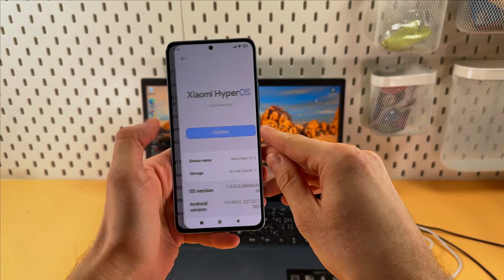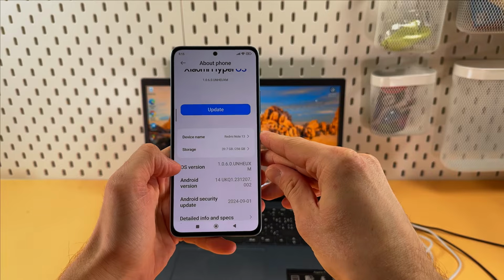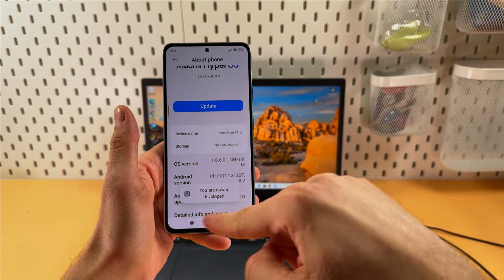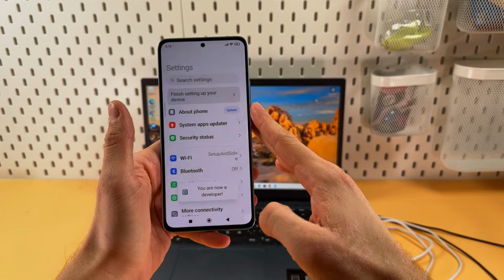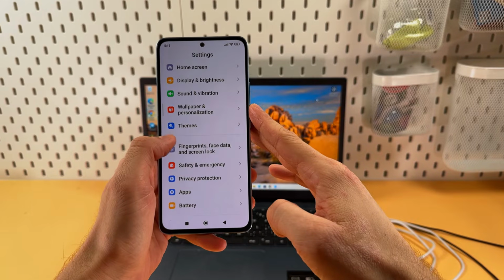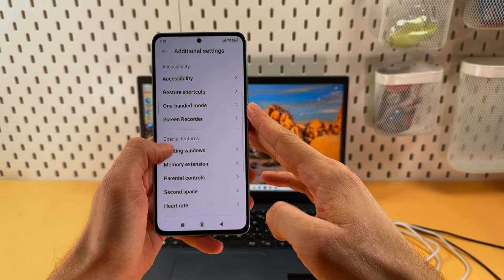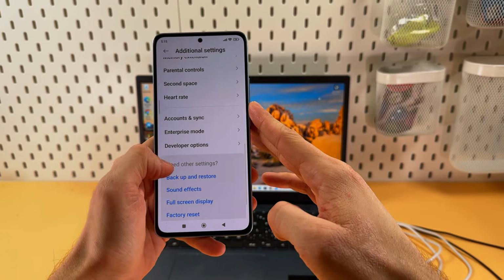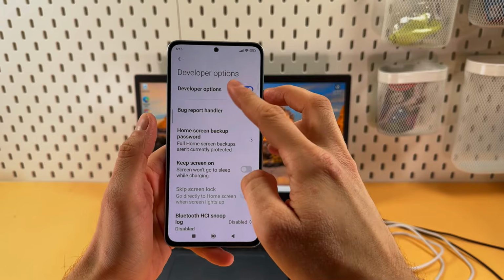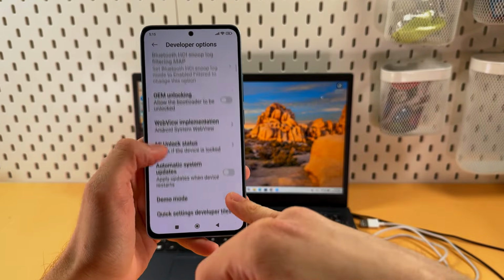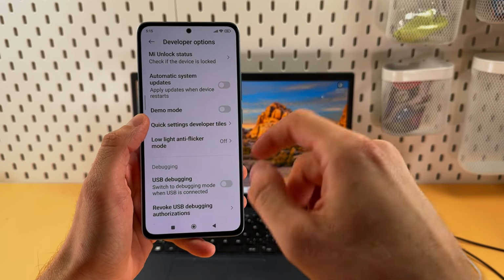Here open up your About Phone tab, find your OS version and tap on it 7 times to activate our developer options. Now go back, scroll down to your additional settings, find your developer options right here and make sure they're enabled, of course. Now here we're to find our USB debugging.